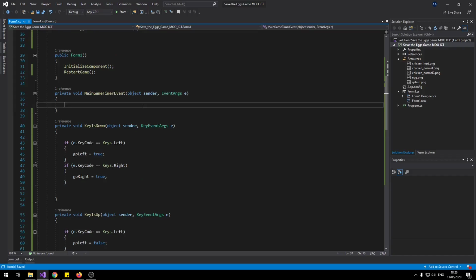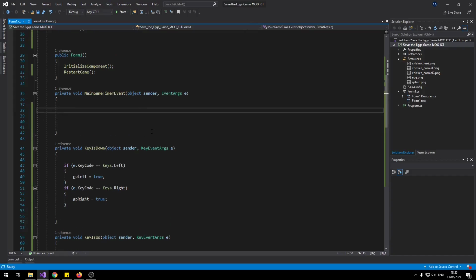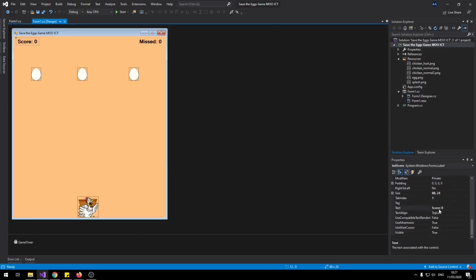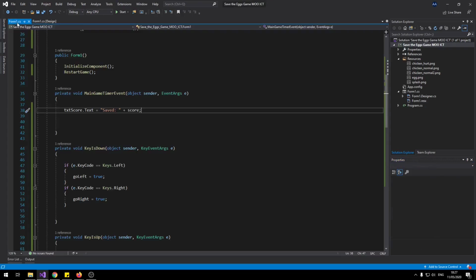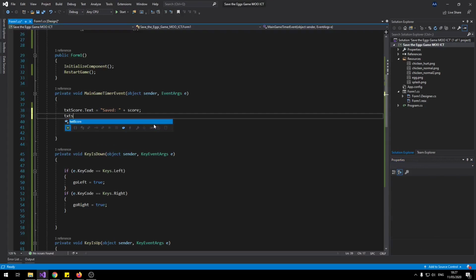Okay. Alright, so we can get started on our main timer now. First thing is we're going to link the score and the miss text to the right variables. So say score. You can also put down saved as well. I think we'll put down saved. Saved would be better. Yeah, saved, and then say score right here. So if we go back here and change that to saved, there's little confusion there. Okay, so txt miss.